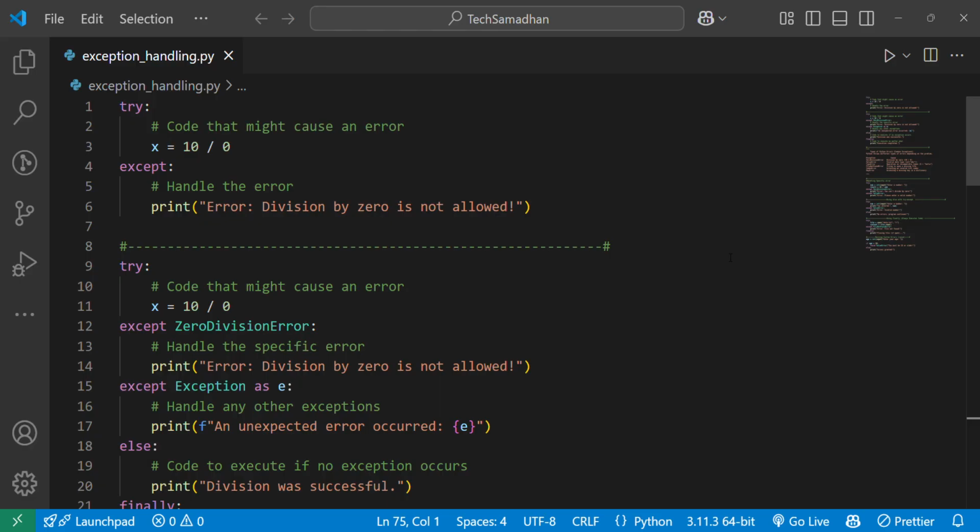So, what is exception handling? In Python, errors or exceptions stop code execution. Exception handling prevents program crashes and allows recovery from errors.